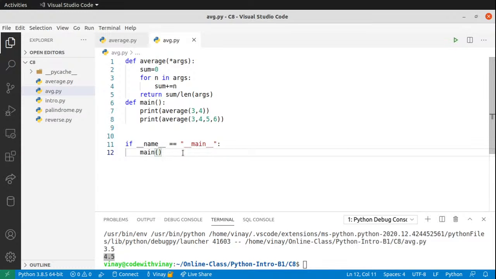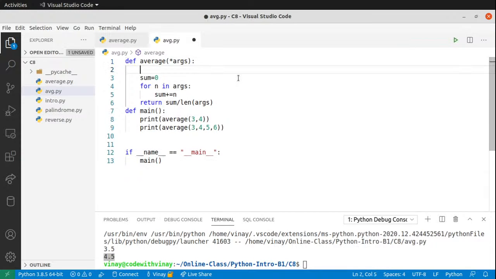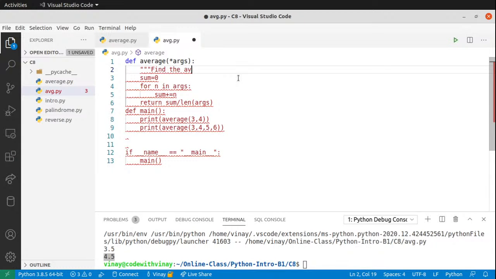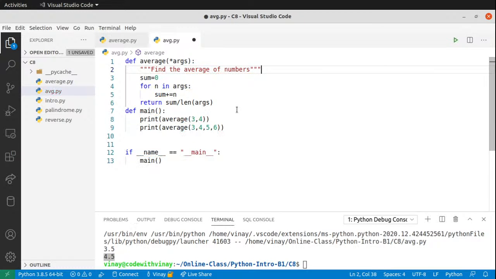One more very good habit which you can have: you can have a docstring after the function name. There are a lot of tools which will give you help based on it. So I can say over here, for example, find the average of numbers. I'm just giving a simple example. This is something known as a docstring. This is telling the Python interpreter that this is what this function is doing. It is a good habit to have.